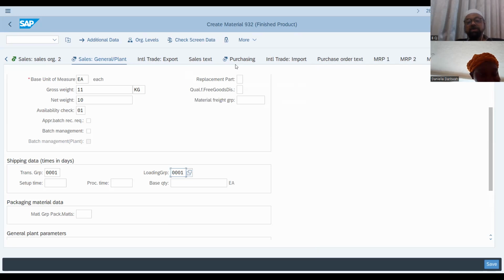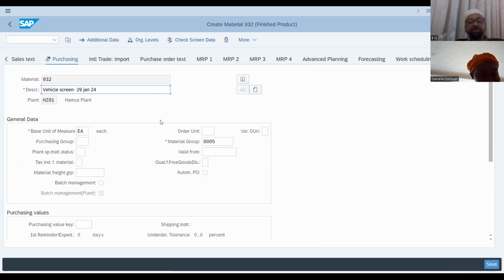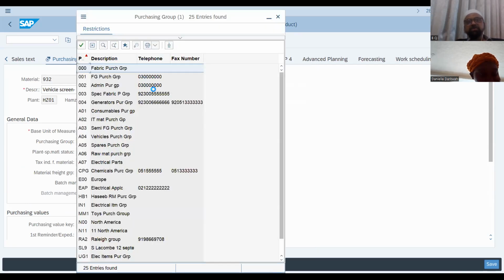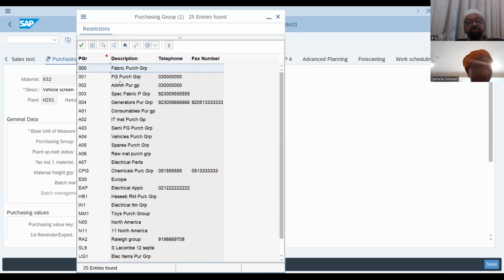Okay. Now what you are going to do, you will go over to the purchasing view. You have to enter the purchasing group also, because although it is a finished product which has to be sold to the customer, sometimes we purchase this material and sell it to the customer as a whole, at some profit. So always remember, purchasing groups are 3 characters, and you can enter here vehicle spare parts purchasing group A05. They have the coding like this in 3 characters.